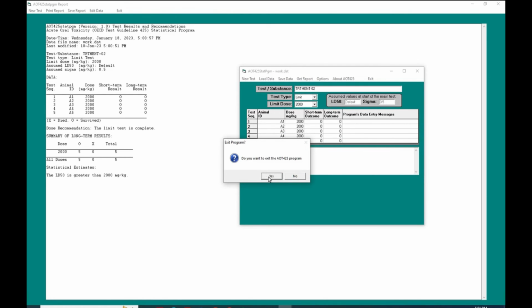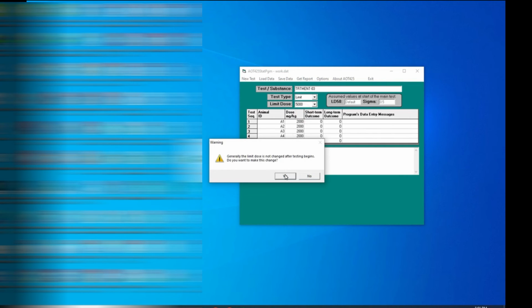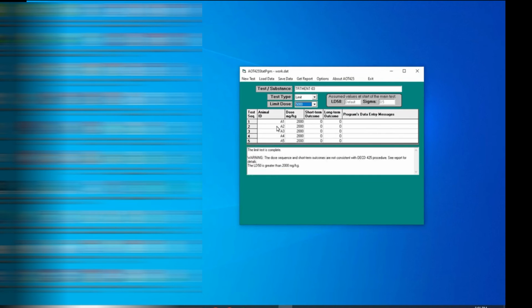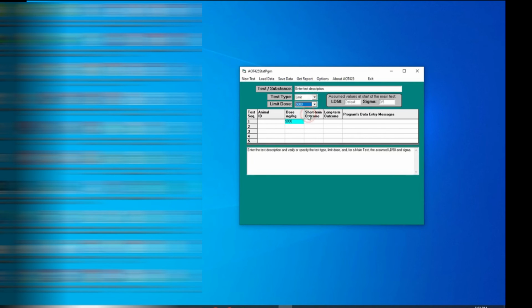So next we will go for limit test 5000. If you want to change your test substance, we will go for 5000 dose level. You have to say yes. Now we will go for a new experiment. Here again we will go for limit test 5000.